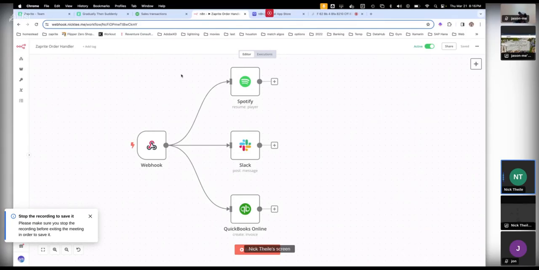But TLDR, I have this webhook on the left, and this comes from ZapRite. I'll show you how I configure that in a second. When an order gets paid in ZapRite, I fire off these three if-this-then-that workflows. If an order is paid in ZapRite, I play a song on Spotify, I send a message to Slack that there was an order created, and then I write that information to QuickBooks. Let me show you how I configure it, and then we'll do a demo.